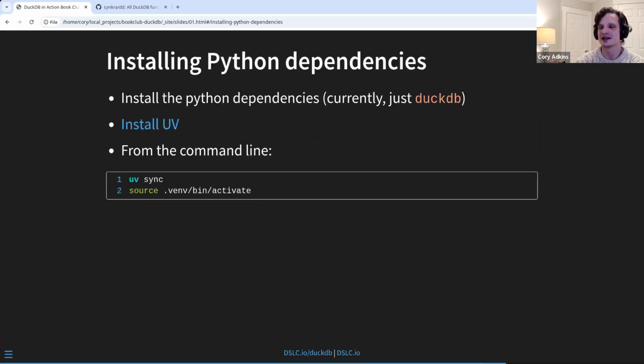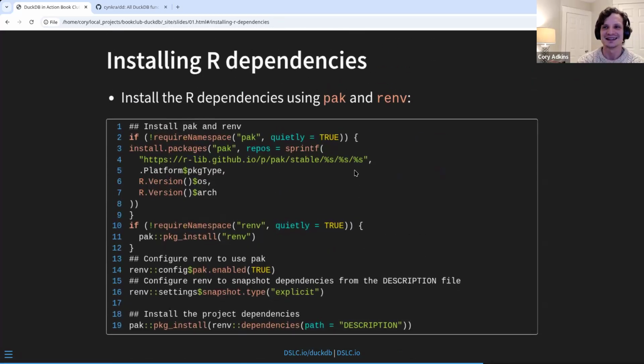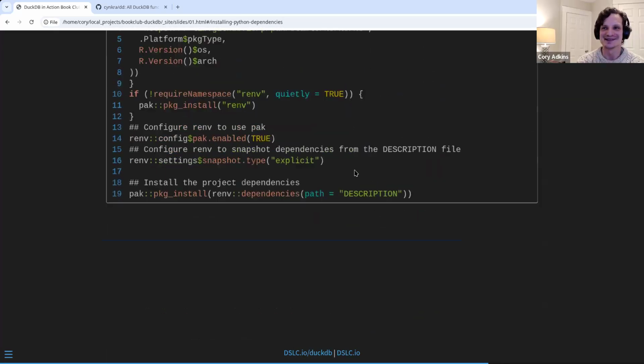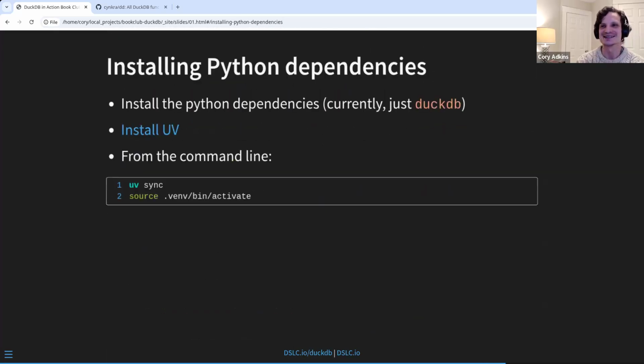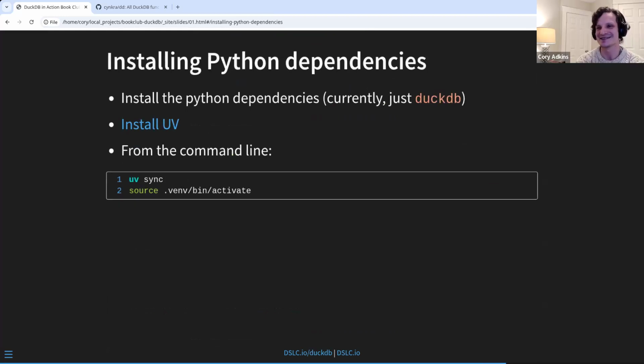Python, again, there are no dependencies at the moment, but I think we'll use this pyproject.toml file. There are a lot of dependency management frameworks in Python. Probably the best one right now is UV. I think it is really, really good. You can see this amount of code versus this amount of code is a compelling case for UV here.